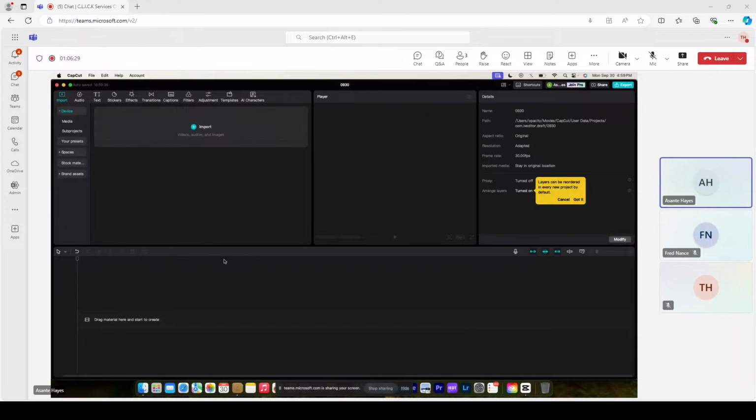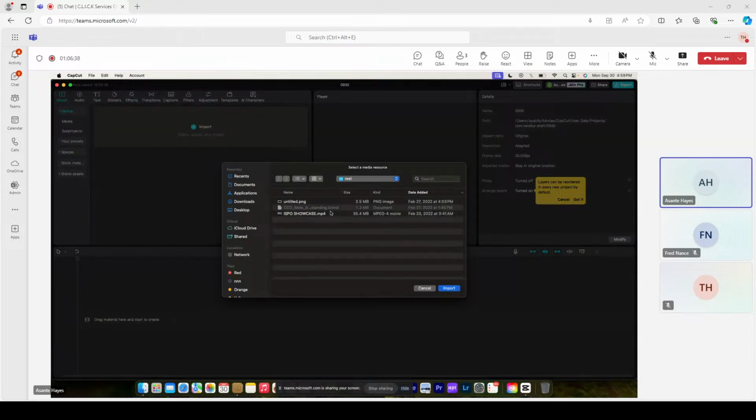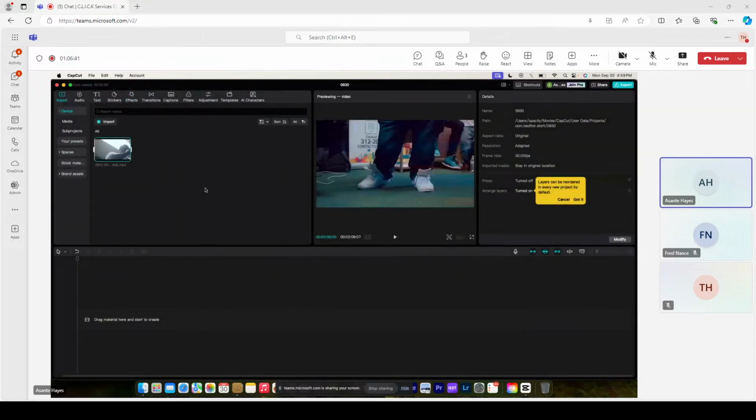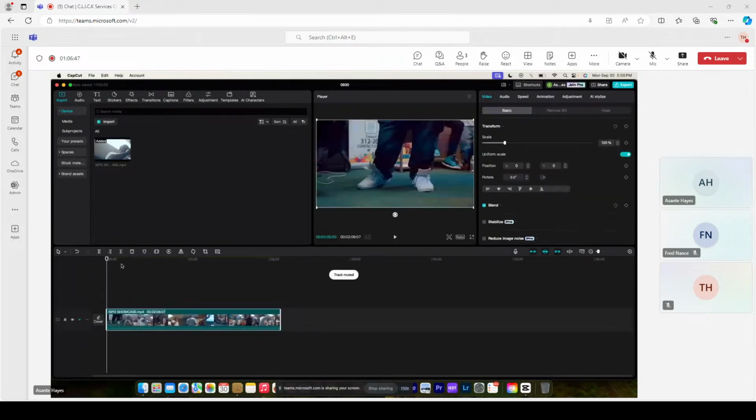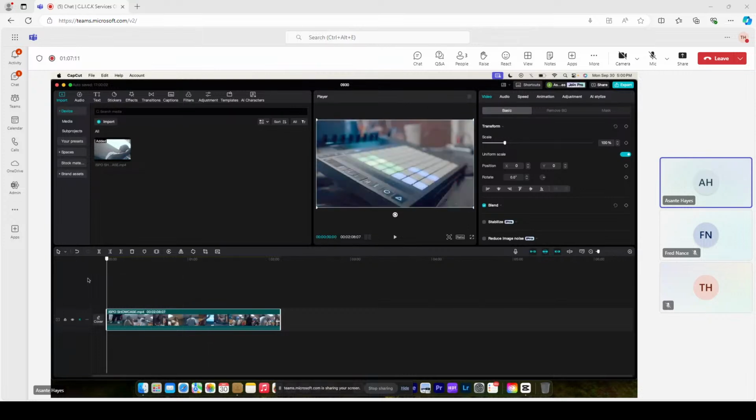So where did we leave off? I'll bring some footage in here. So let's talk about some other things we can do in CapCut with our footage. Once we import our footage, we have it in our import window. To start editing it, simply drag it onto the timeline, what I just did, and we have our footage.